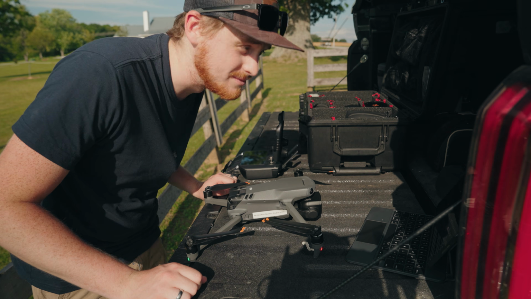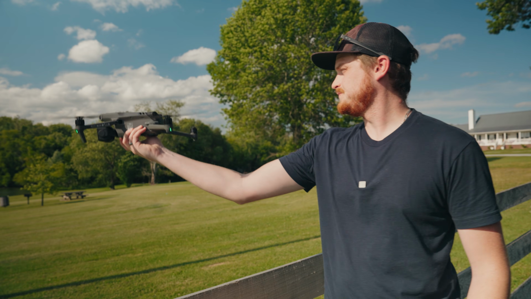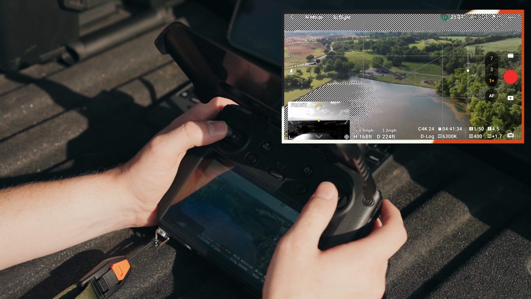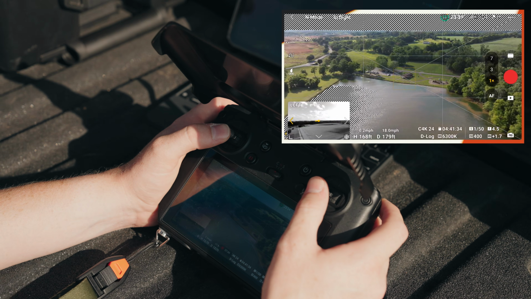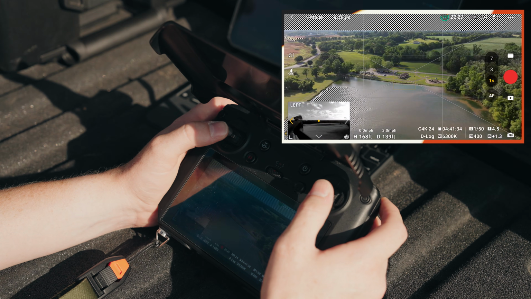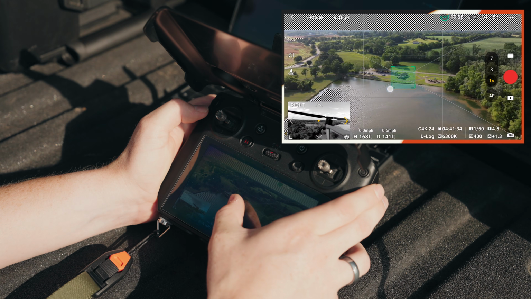Don't you love that sound? All right, we'll get this thing up in the air. What you're gonna wanna do is find something for the drone to lock onto and track, and center your crosshairs over that. I'm gonna use this building right here.